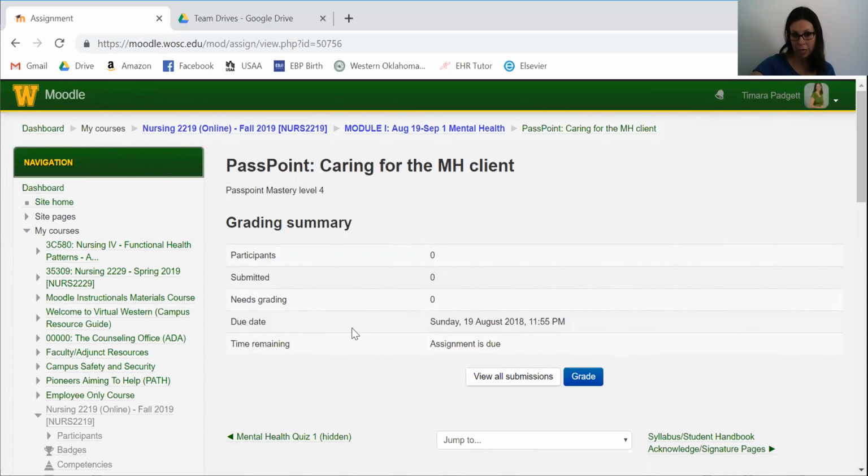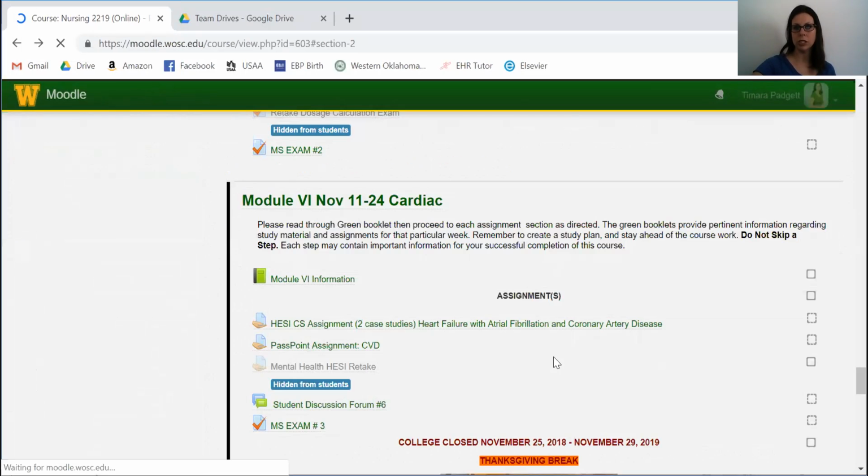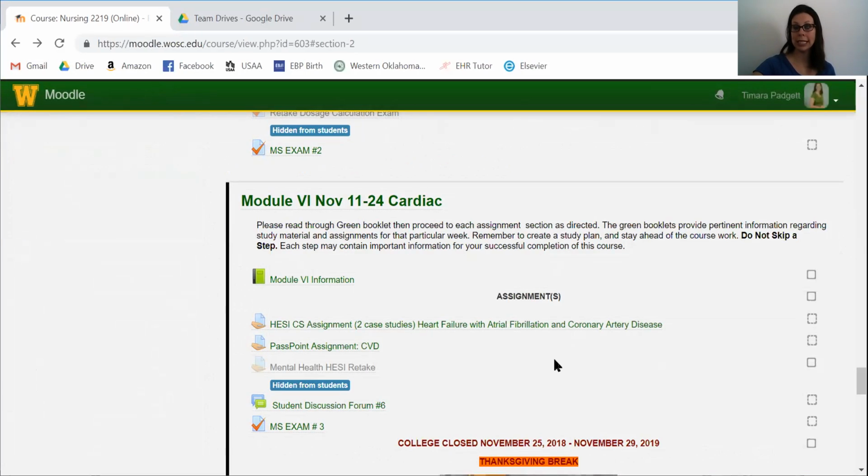Obviously, you're not going to be able to grade everybody, but you would click on this and it will let you upload your proof of completion when you do your virtual simulations and you have your questions and answers and things like that in a Word document. You'll be able to upload that there.